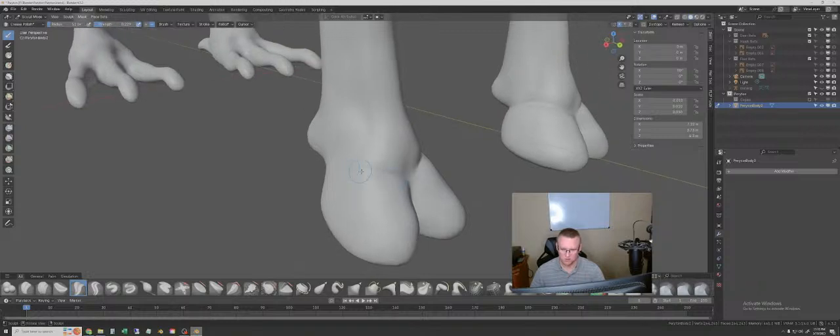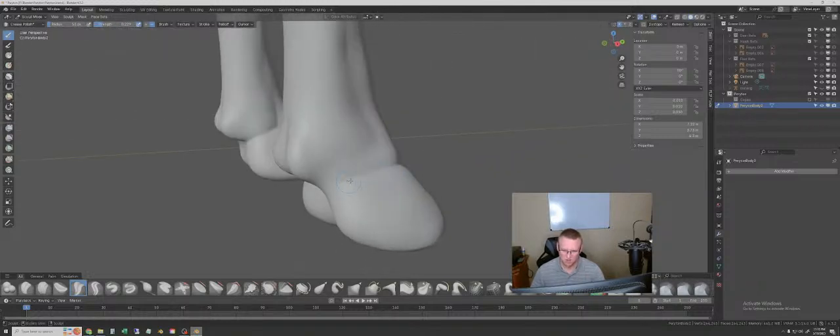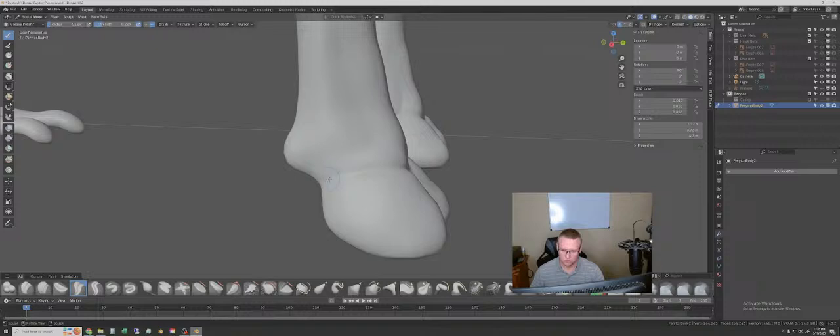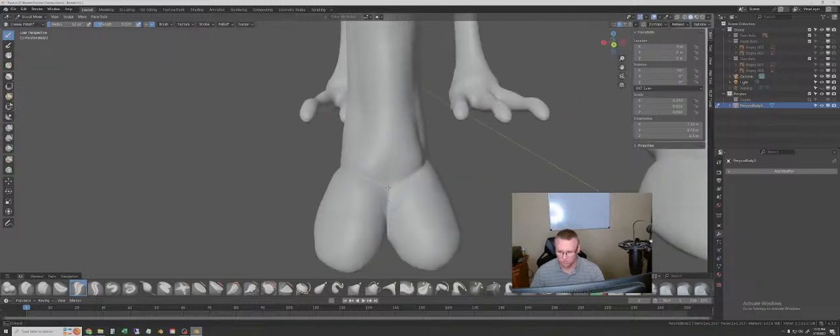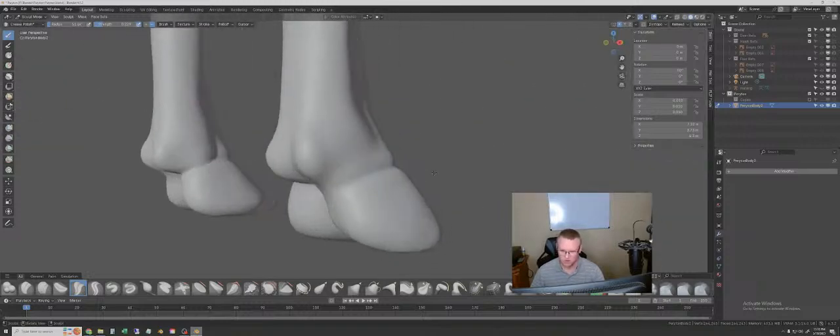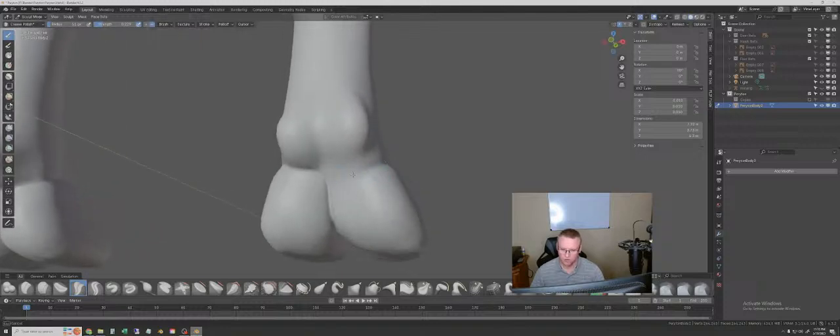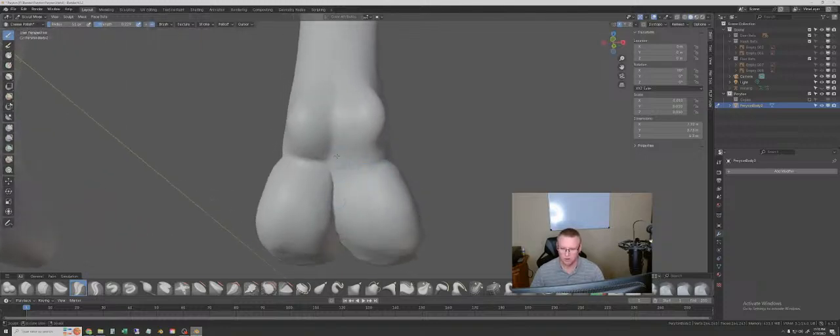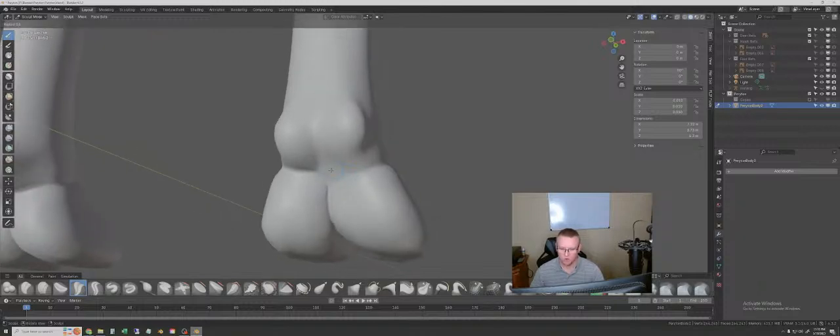But we'll use this nice sharp crease there. So now this is something you could do with your multi-res modifier. The reason I'm not now is because I just don't have to.